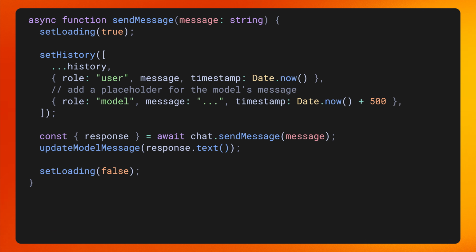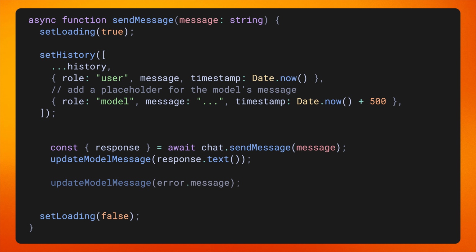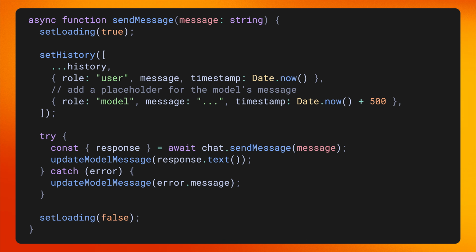Once we receive the model's response, we will replace the placeholder model message with the real response. Oh, and because things can sometimes go wrong, we've baked in some error handling. If anything unexpected happens, we make sure to display an error message to ensure the user isn't kept in the dark. And this is how you can use the Firebase AI Logic SDK to create an AI-powered conversational user interaction for your app in just a few lines.